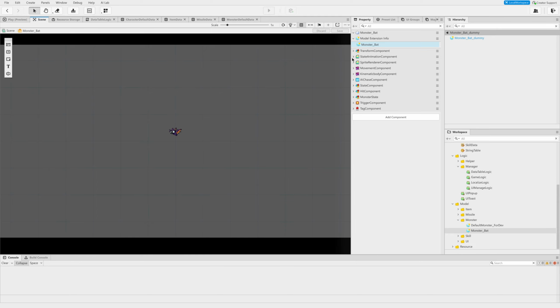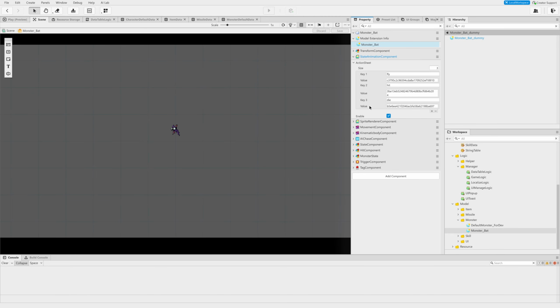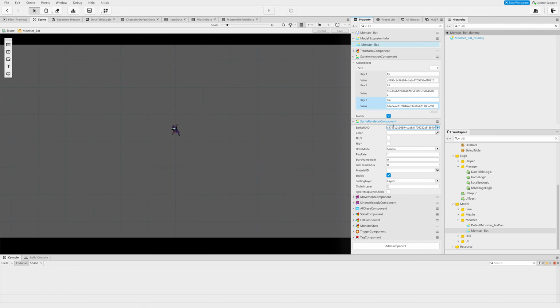So then we have our state animation component, and this holds a reference to the different animations for our bat. So we have our fly state, we have our hit state, and we have our die state. Each one of these has a different RUID associated with it, so that when we enter the fly state or the hit state or the die state, it plays a different animation, or it sets the sprite render component, which we'll talk about next, and set the RUID field to the corresponding ID so that we play the right animation at the right time.